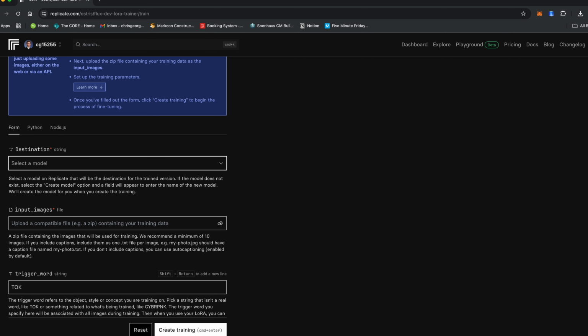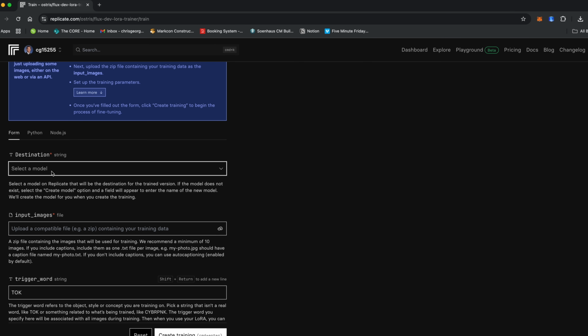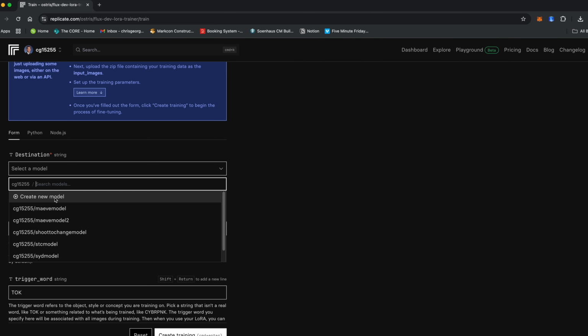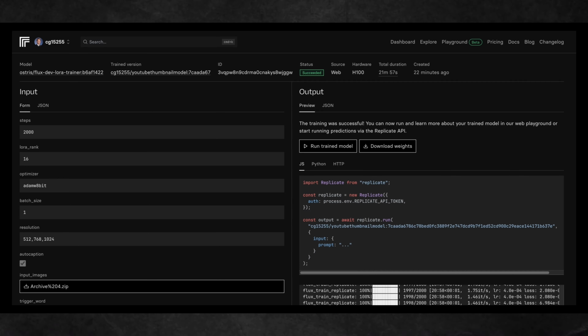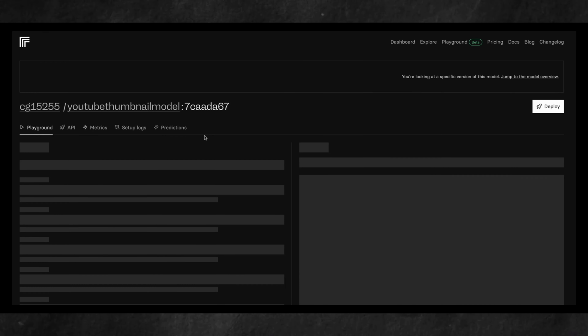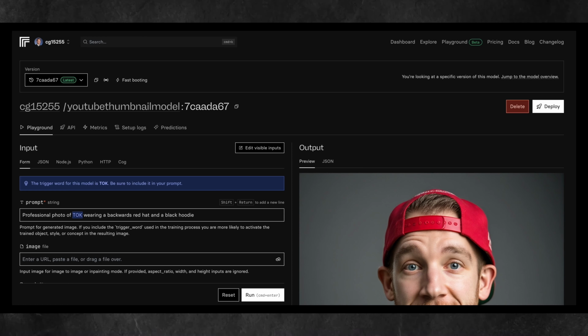It costs around $3 to train the model, and then after that, a couple pennies to generate an image, but it's totally worth it, just wait. Leave everything at default and run the training. Once the model is trained, you can run the model and prompt it to create whatever image you want. I've been using this a lot for thumbnails recently.